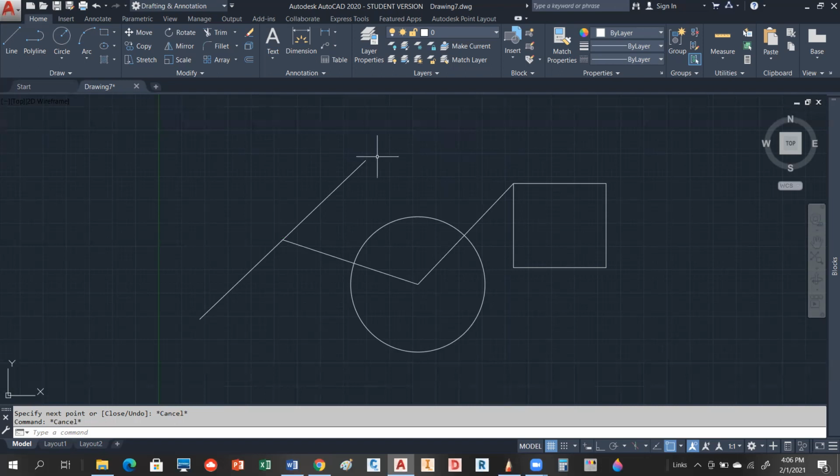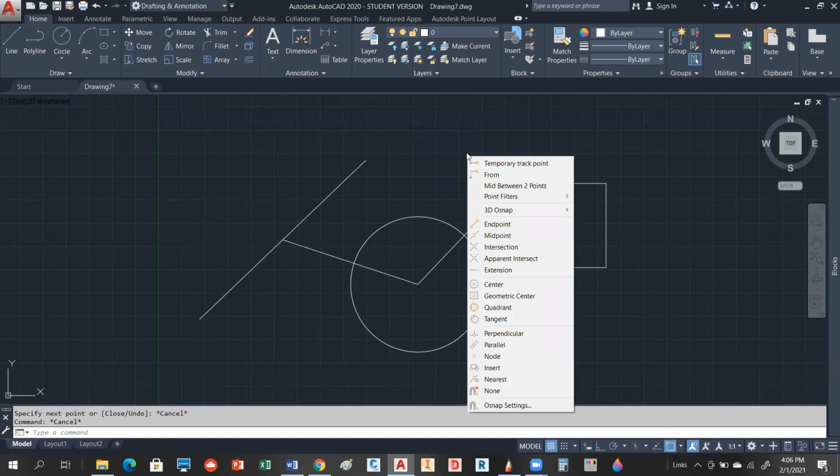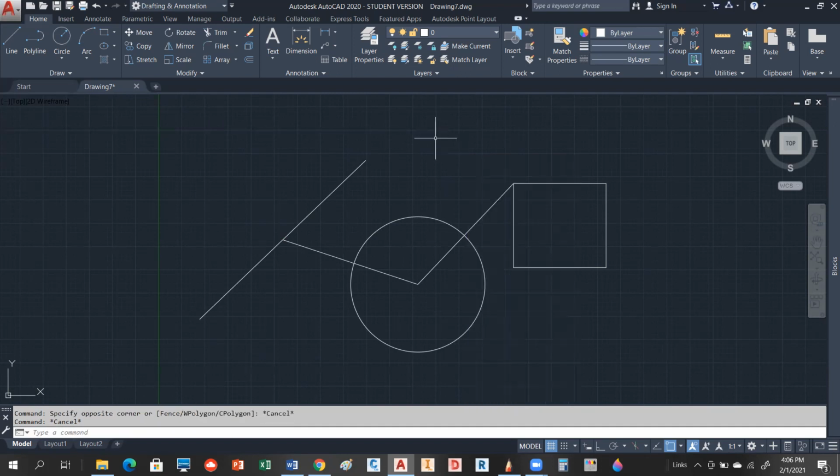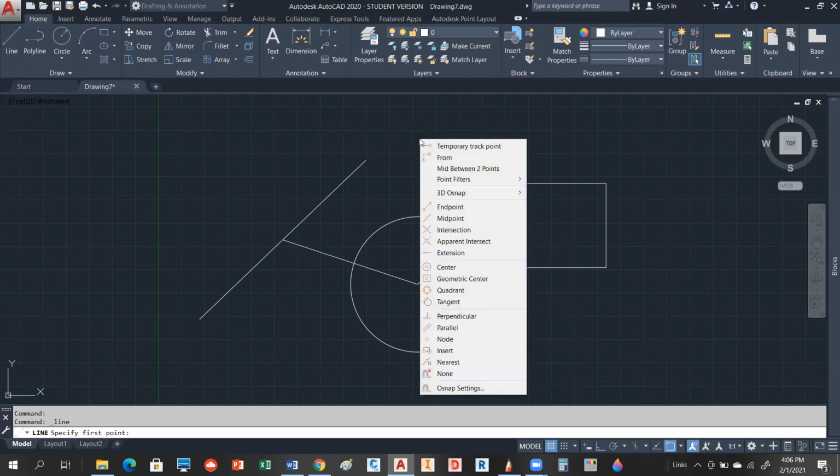Oh, I'm not sure what happened. It should, anytime you shift right click, it should pop up. Are you sure you're right clicking and not left clicking? Yeah, pretty sure. It's okay. I'll try it again. Let's try it again while we're talking. Go into the line command, all right? You there? Yeah. Shift right click, you get in your menu?